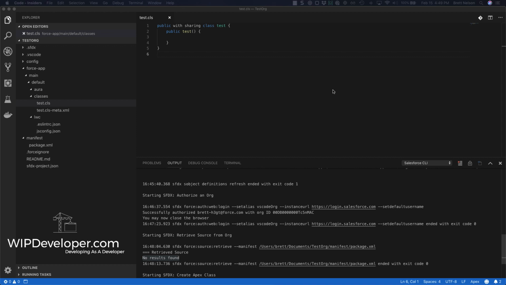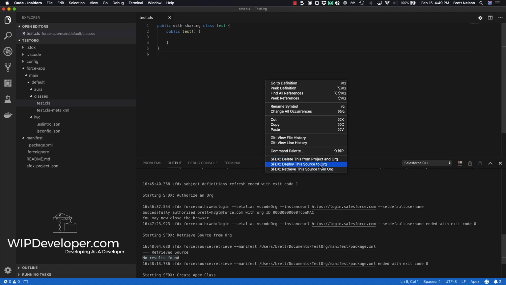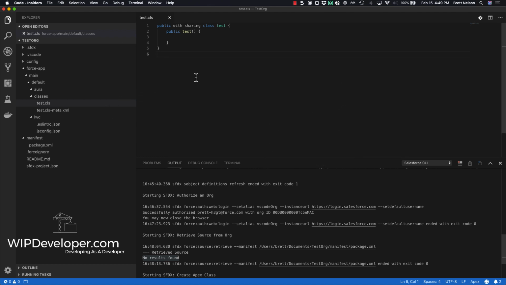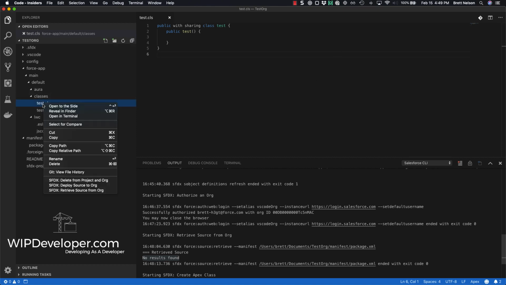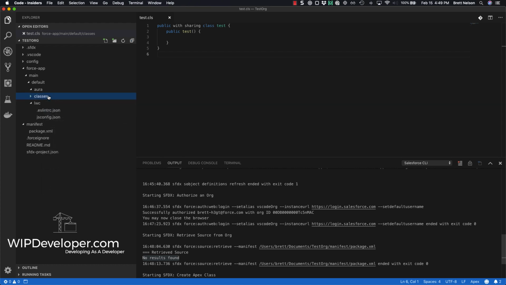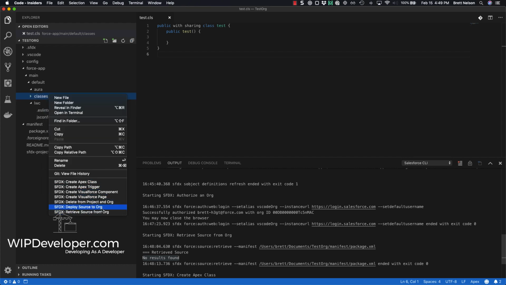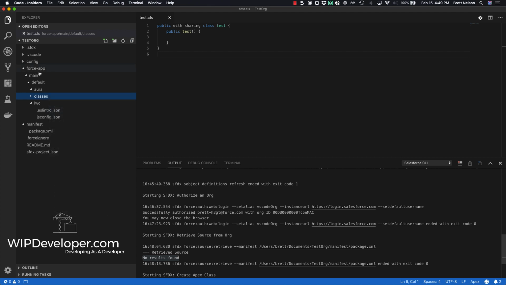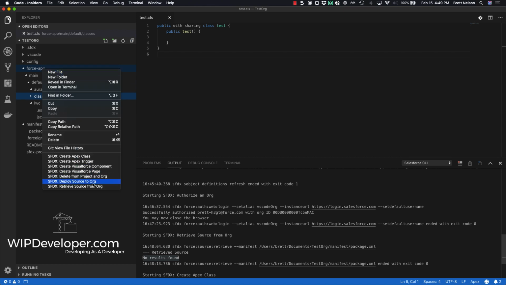Now I have some Apex that I can deploy to my org, and I can do that by right-clicking and choosing deploy this source to org on the folder, or in the file itself. Right-clicking the file over here and choosing deploy this source to org. Right-clicking on the folder and deploy this source to org. And I believe that goes all the way up. So I can go to here and choose deploy this source to org.